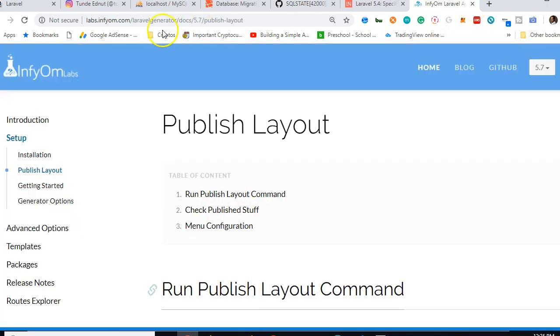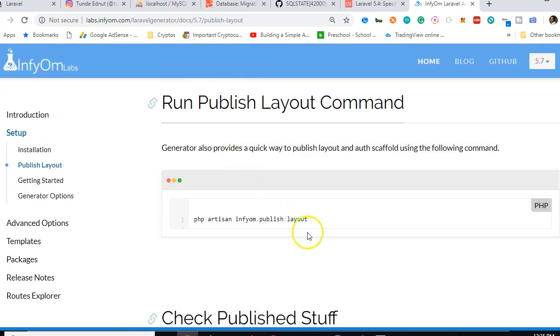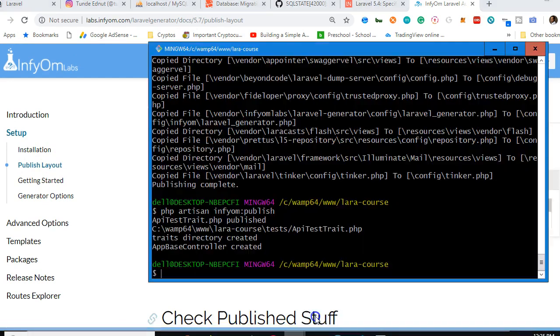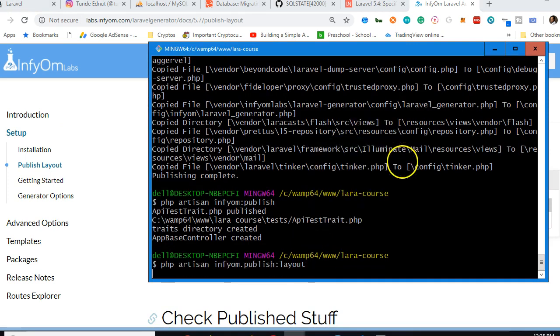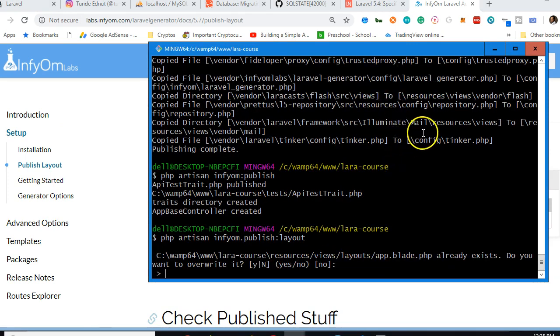So we're now in this page on InfyOm. Remember, we clicked publish layout, so we now want to publish. The first thing it's telling us to publish is this. We're going to copy this and run. Copy, go here, paste, publish layout. It's going to take a few seconds and it's going to be done.